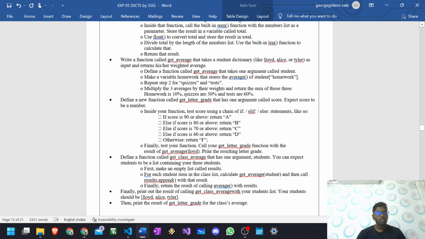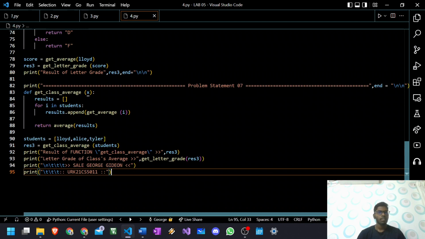And finally print out the result of calling get_class_average with your students list. Your students should be Lloyd, Alice, Taylor. We have already done this before in the first problem statement. And then in the last one, print the results of get_letter_grade for the class's average. So we will see this. This is the last problem statement.